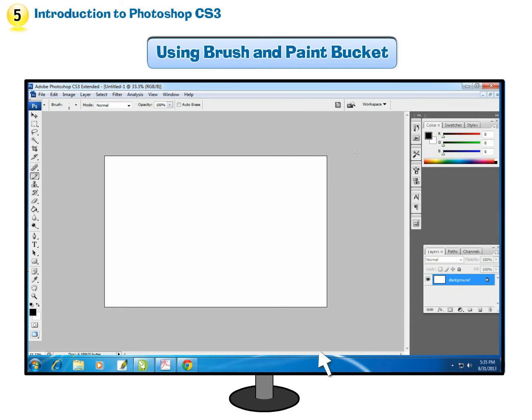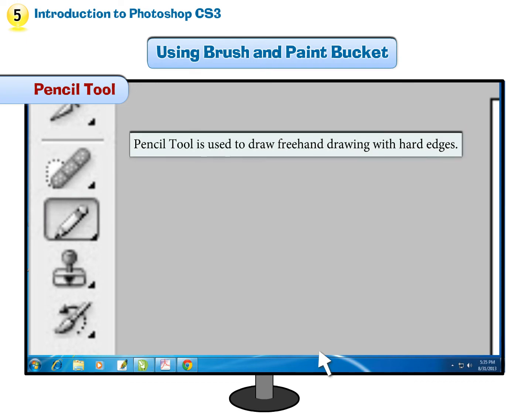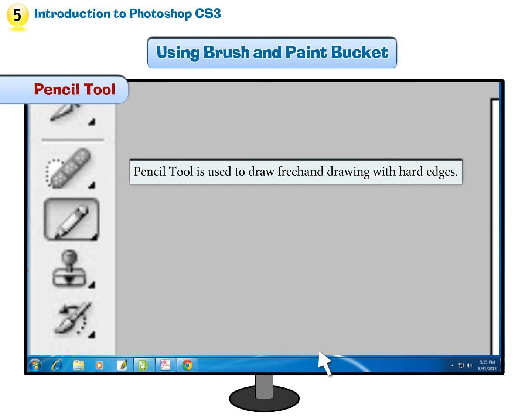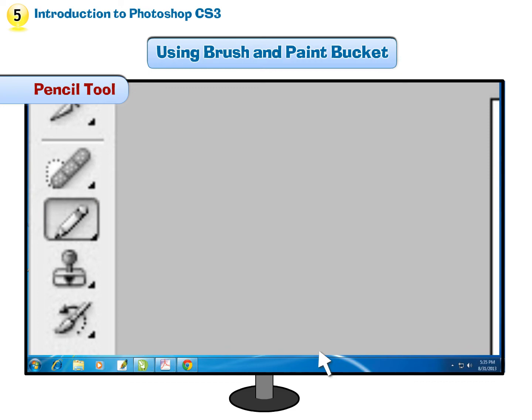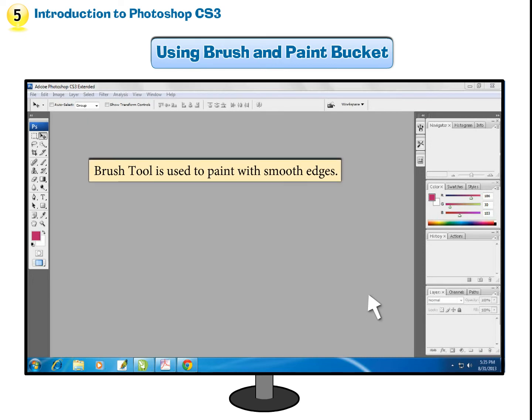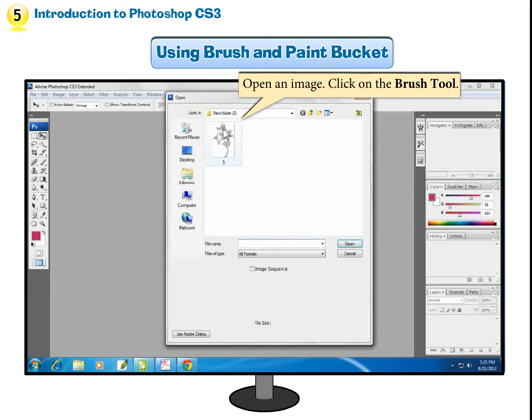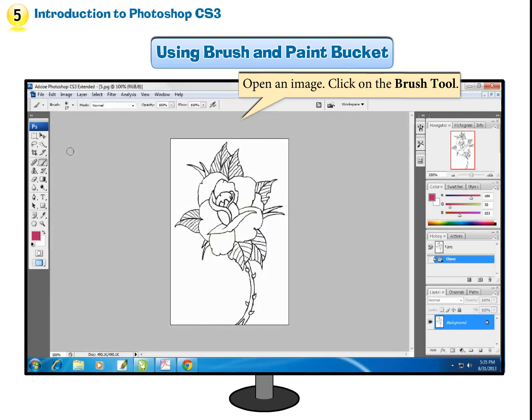Using brush and paint bucket. Pencil tool. The Pencil tool is used to draw freehand drawings with hard edges. Brush tool. The Brush tool is used to paint with smooth edges. Steps to follow. Step 1. Open an image. Click on the Brush tool.